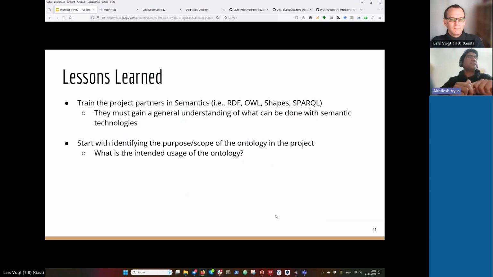So the lesson learned is that we think all the project partners should have the understanding and must be trained in semantic technologies like RDF, OWL, SHACL, and SPARQL. So it's very easy to develop the ontology. And the second thing is that when you are developing the ontology, we should always think about what is the intended use of the ontology. And also we need to think about how we can consistently manage this ontology.